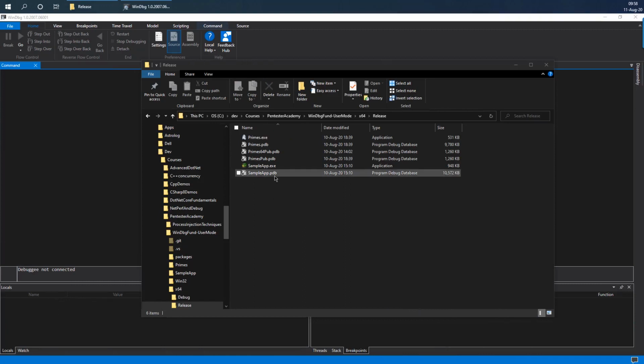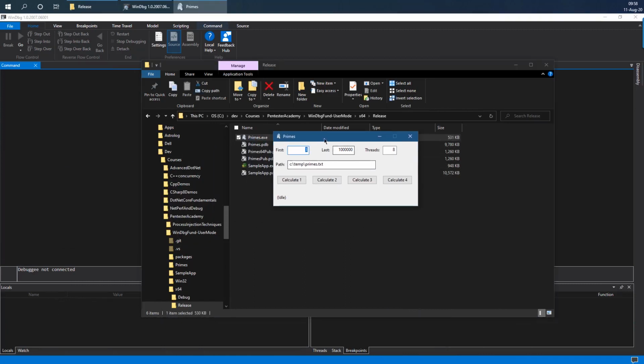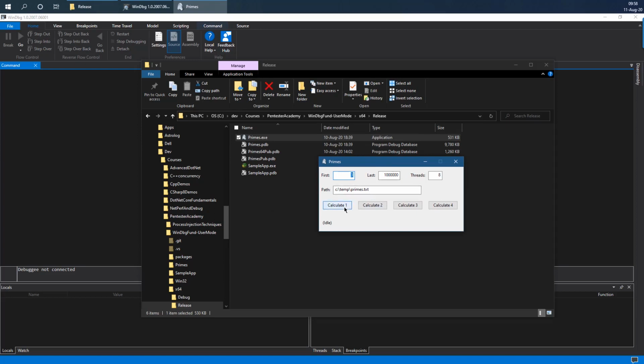Okay, so let's start with the first scenario. Let me run the application. Here it is. The problem that we've seen is if you press calculate 1, the results seem to be okay. However, the information in the file seems to be missing in numbers. That's a problem, and we want to see why that happens. So how can we do that?